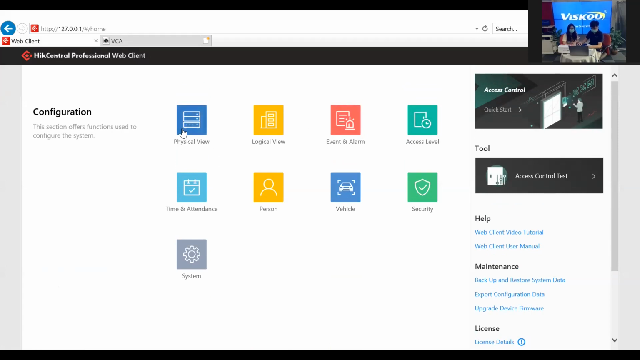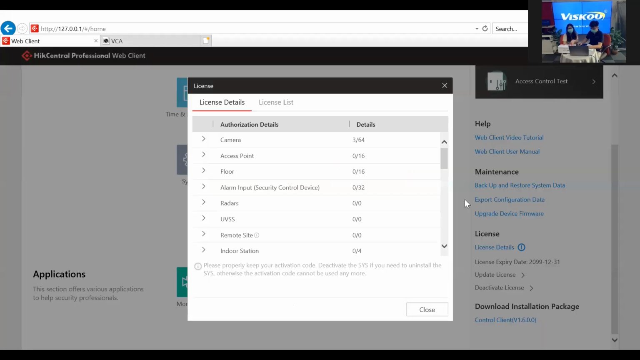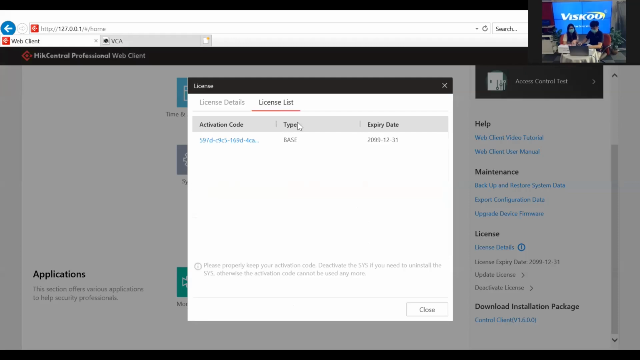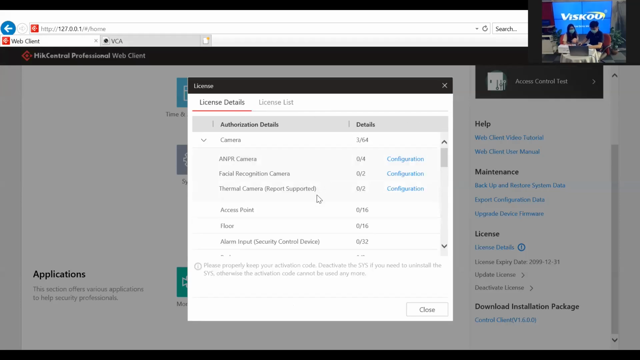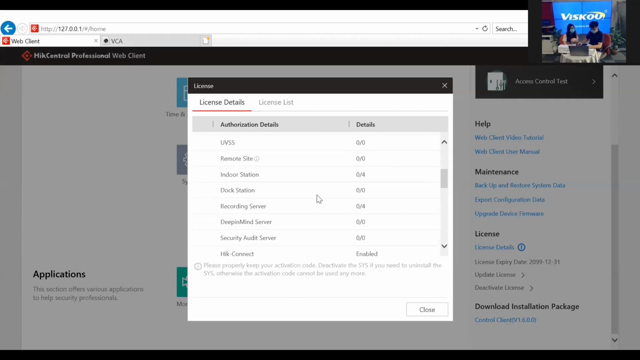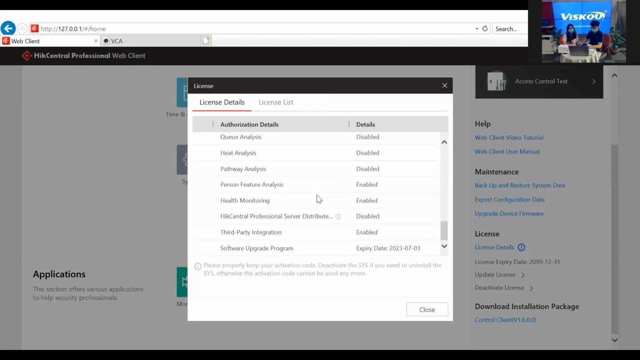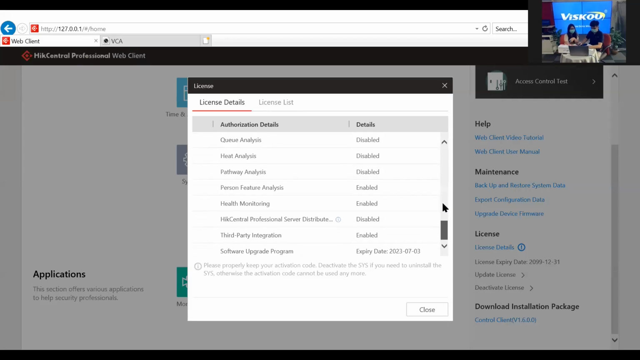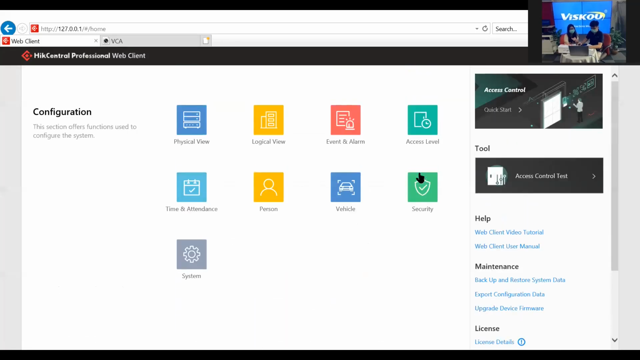Like the first time we use this software, we need to create an account and activate the license. License is very important. And from this page, you also can see your license details, like how many camera channels, how many door channels, and ANPR camera or some AI function supported. Okay, except the license, we can add the device into the software through the physical view module. And the logic view, you can group area and group to do some combined report.